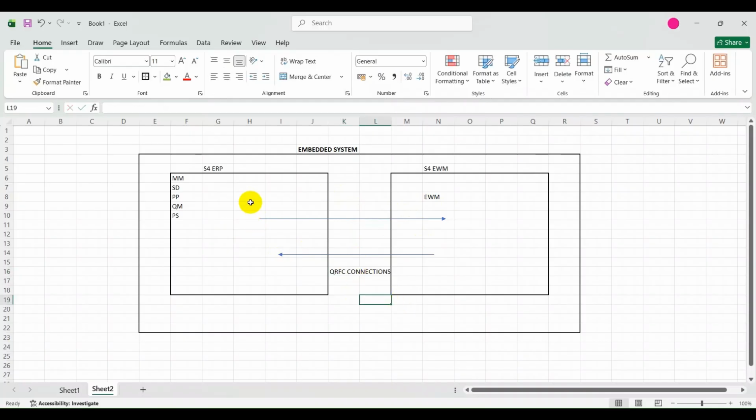So when an inbound delivery is created, the PO is created from the S4 side, and the inbound delivery will get created from the S4 ERP side, and automatically it will get distributed using the QRFC connections. And master data also will be automatically distributed to the EWM using the process QRFC connections. And here GRN will be created. This GRN will be again redistributed to the S4 system.